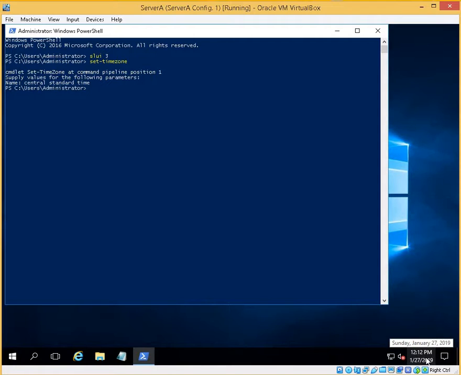We did that correctly. Alright, so next we are going to configure an IP address for our NIC card. So in order to do that, we're going to type New-NetIPAddress, enter.